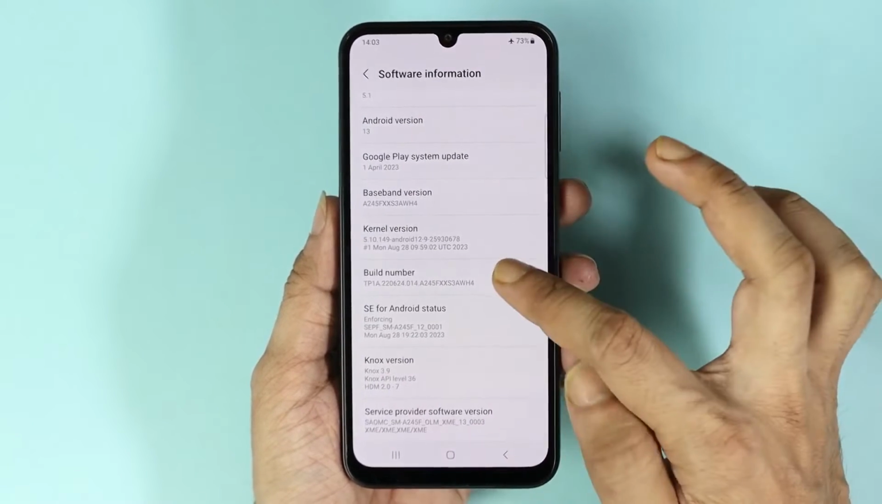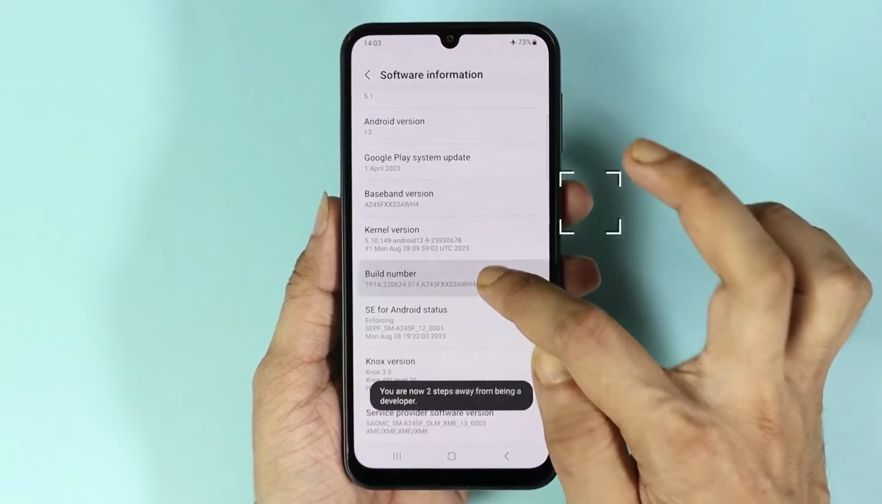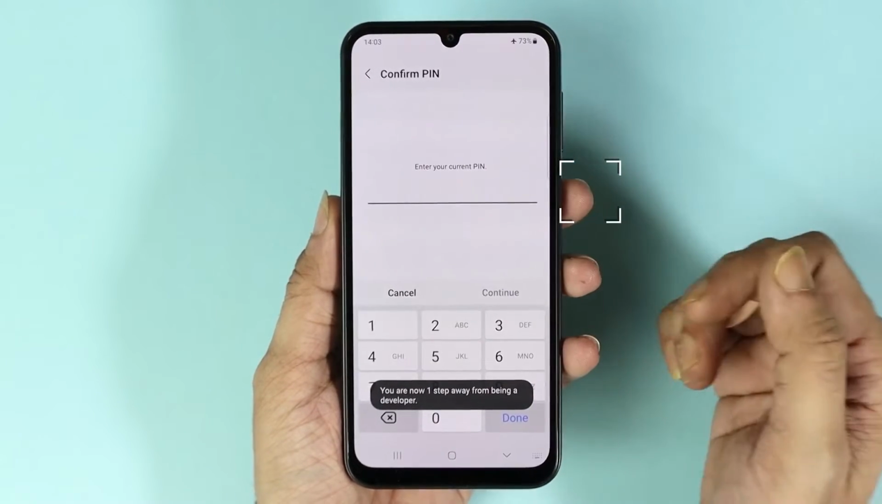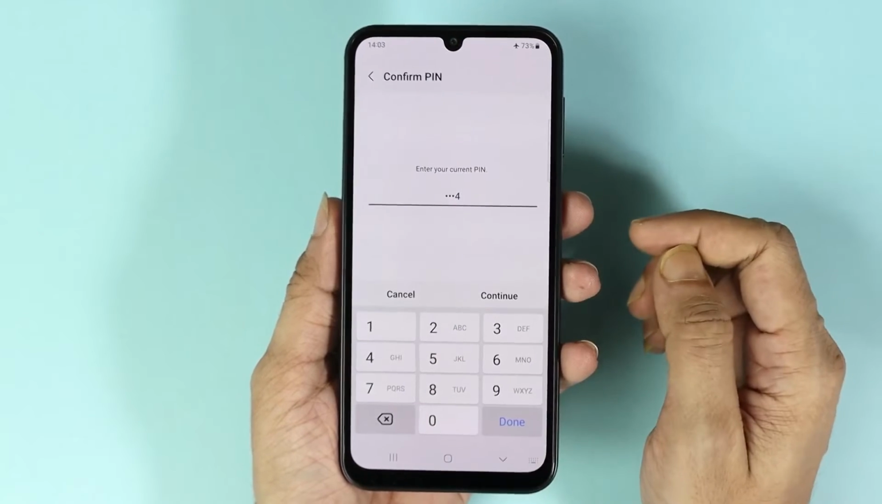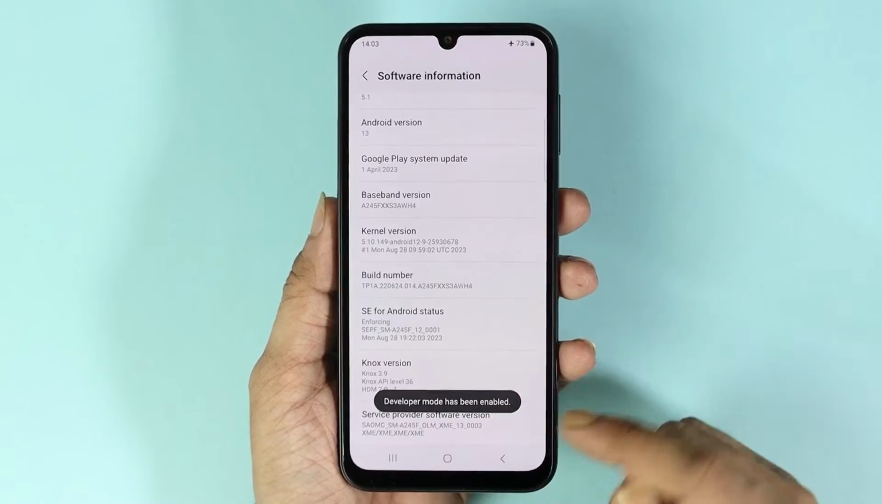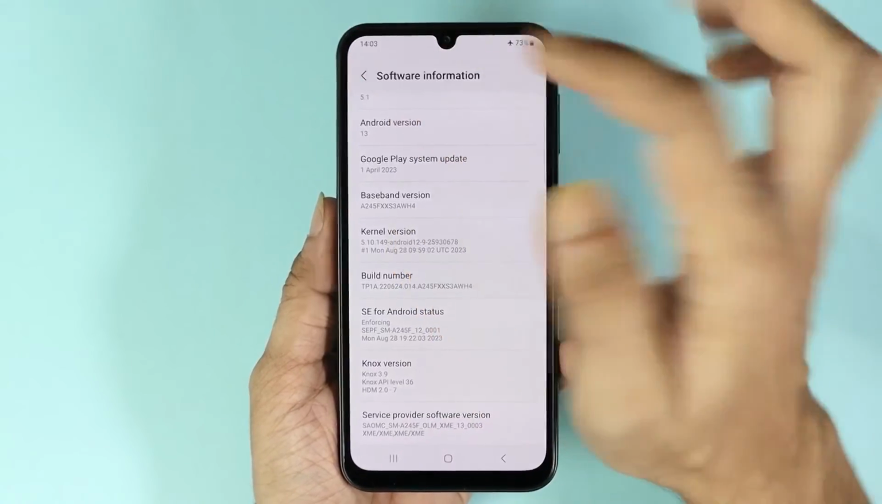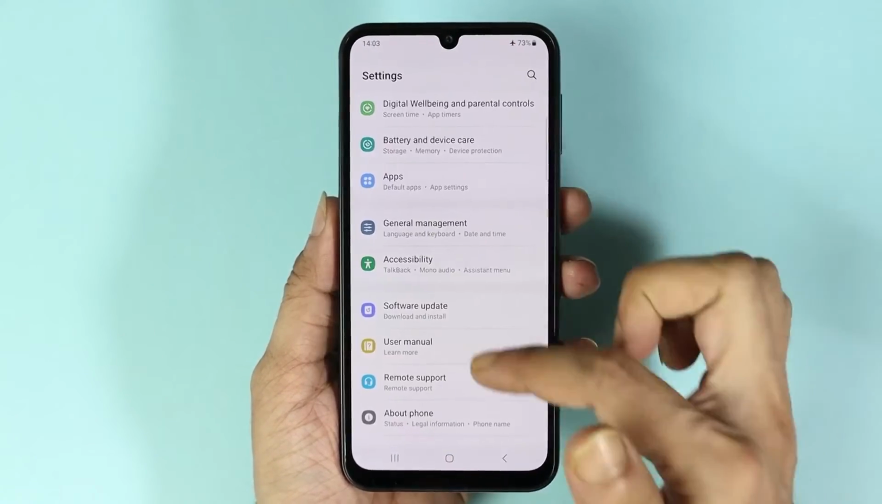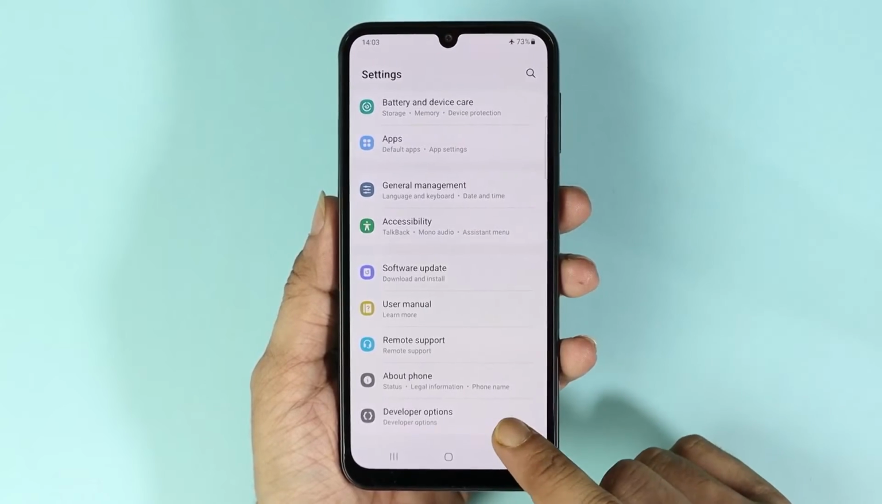7 times. So 1 2 3 4 5 6 7, and then enter your PIN or password and then tap on done. And as you can see, it says developer mode has been enabled. Now if we go back, at the bottom here you can see developer options.